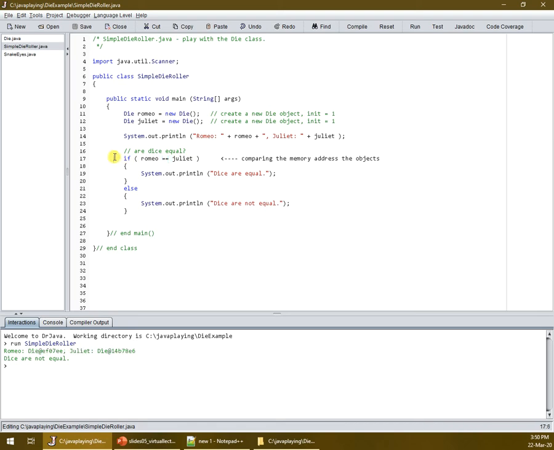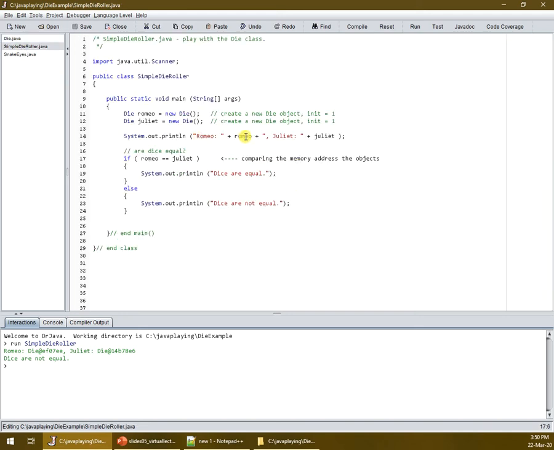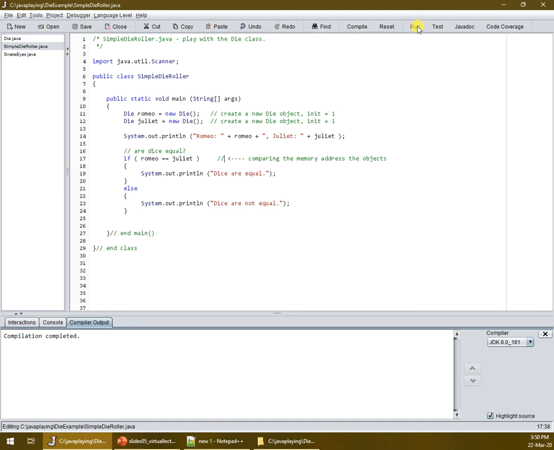So let's see what that means. Let's modify the toString by removing it. By removing or commenting out this toString method, we know that when Java tries to use the toString method to display Romeo and Juliet, instead of seeing the values, it should just display the memory address. So let's see what happens here. Let's compile this. Let me just clean this up. I'm going to remove this. Let's compile, perfect. And let's run it.